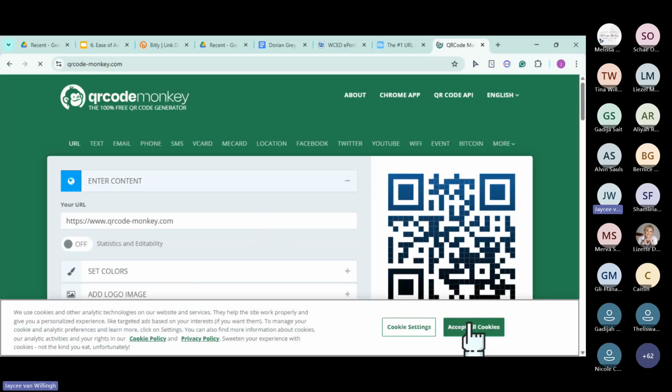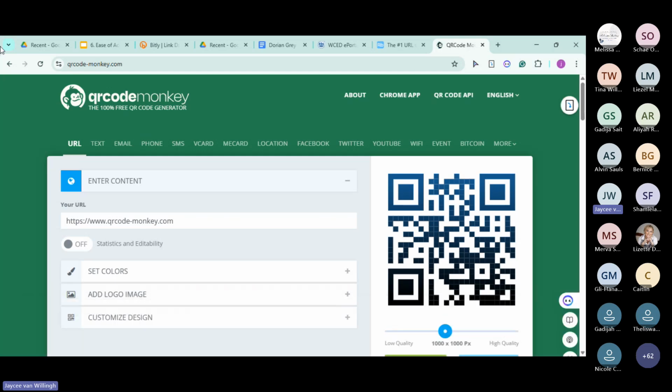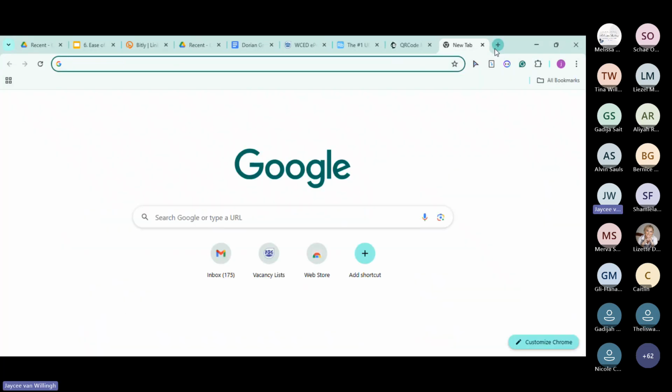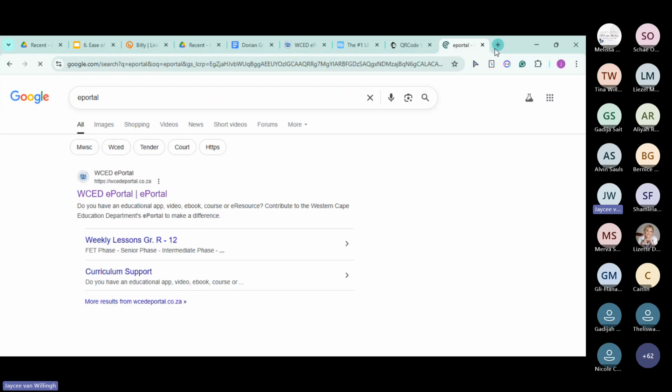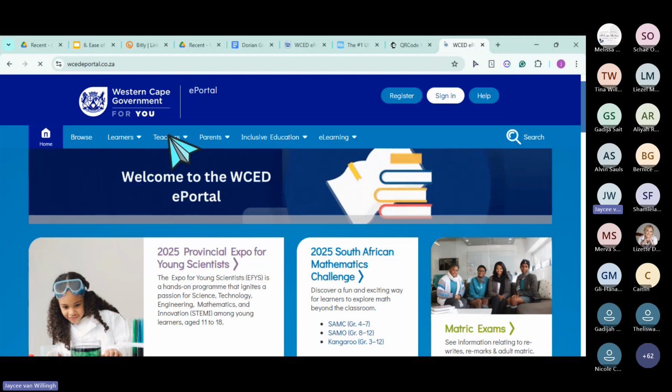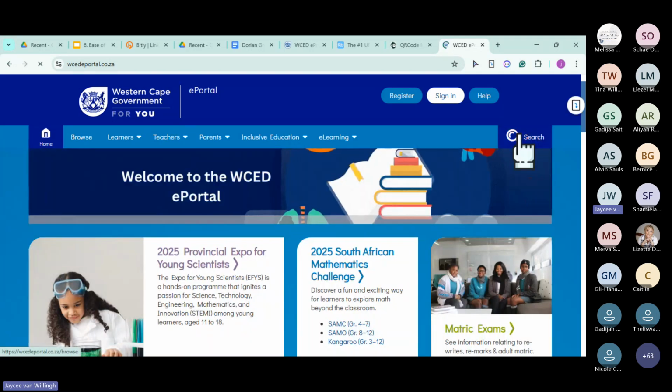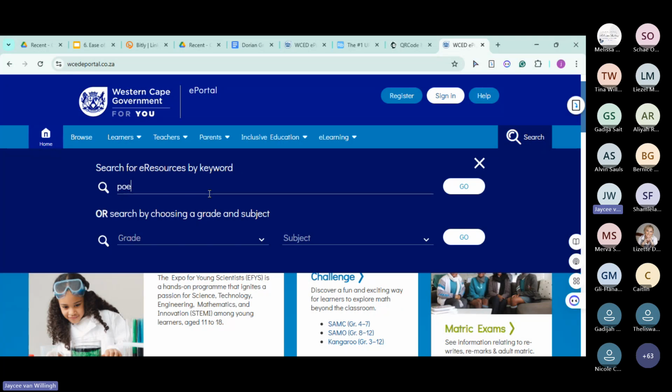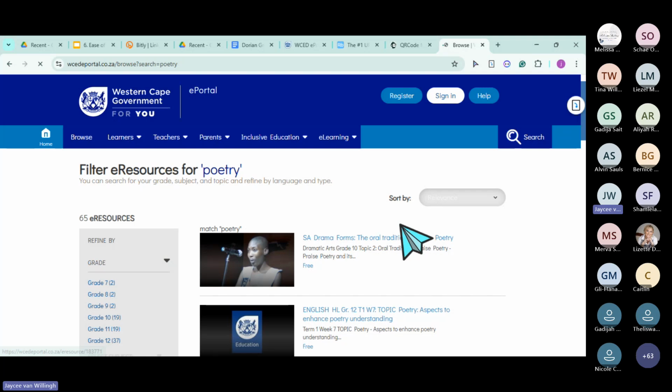Right, so all you do is you just search QR Monkey, you look for the one that has the image of the monkey in the top left hand corner, and then it would work the same. So you go find a resource. So let me find a resource from the WCD portal quickly. Go to the e-portal. Right, so this is the way that I would use it in the classroom. A lot of the time, I would go look for resources for my learners. So, for example, I look for a resource on poetry using the e-portal. And I use this as an aid just to give them extra resources. So, for example, let's take this one right here.